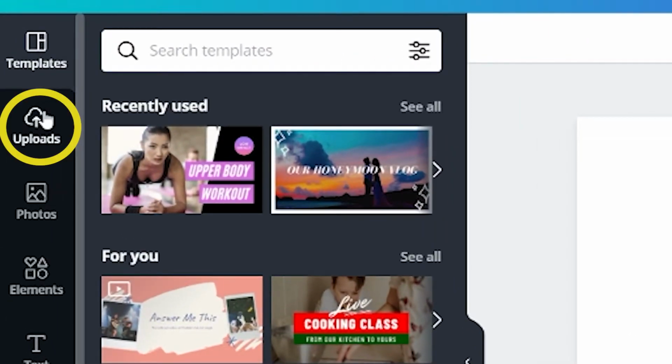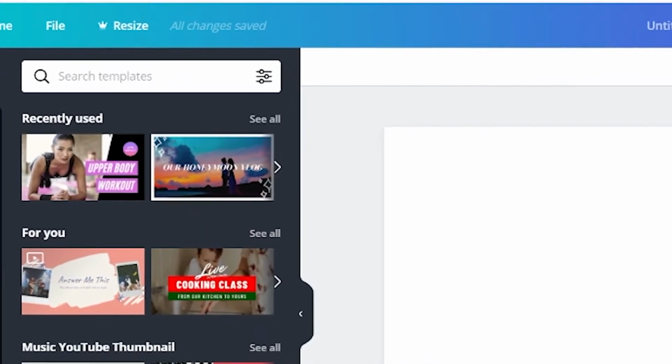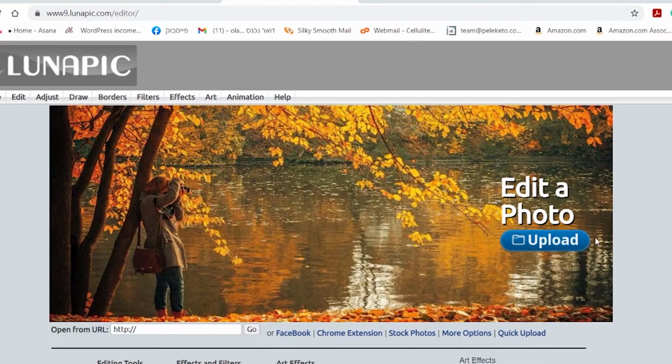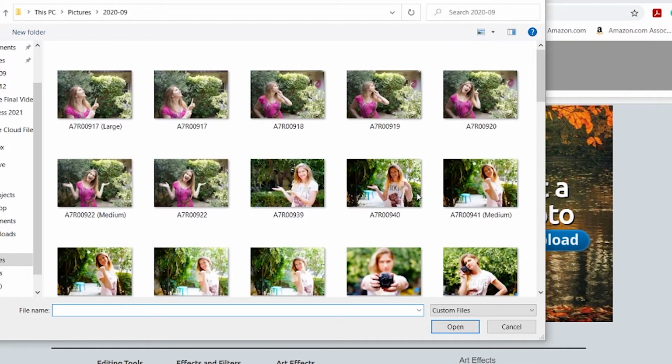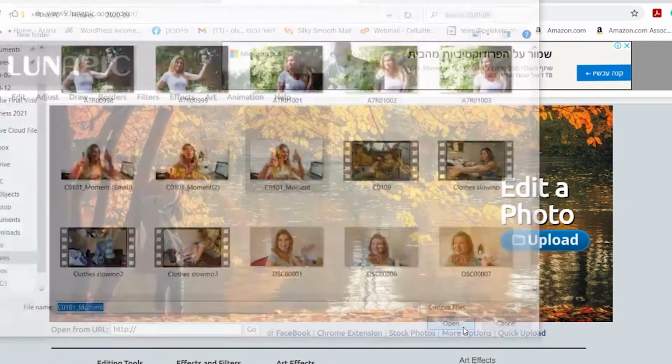Now we have to upload a picture without background. If you have the free version of Canva, you can't remove the background in Canva, but you can do it on another website. Go to a website called LunaPic. I will leave the link in the description of this video. And click on Upload and choose any picture. Let's say this one. Click Open.